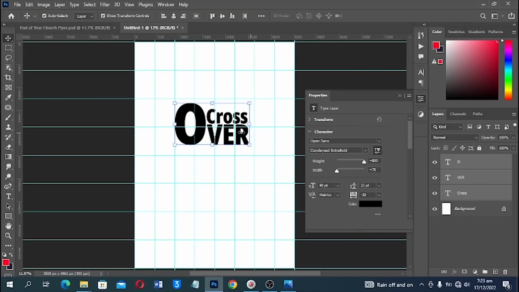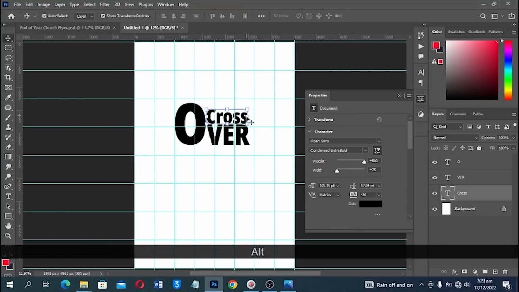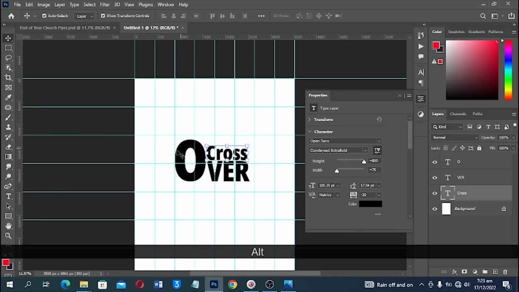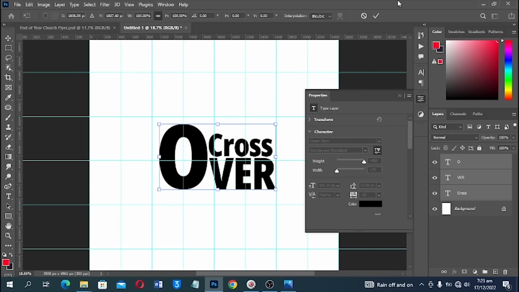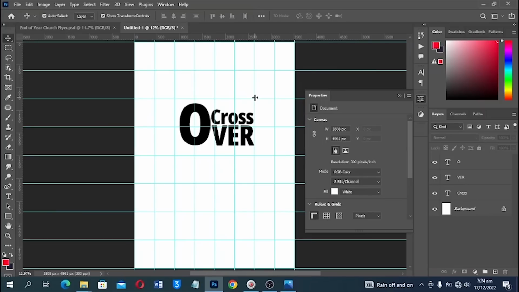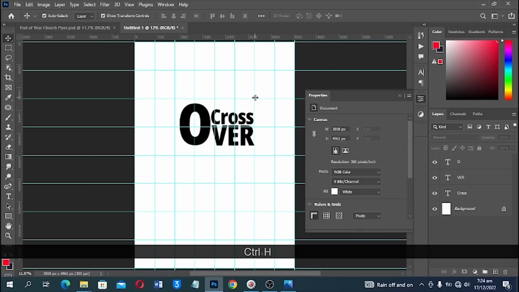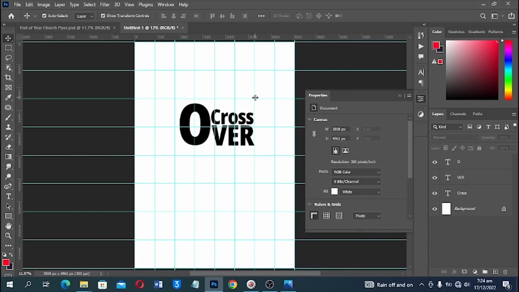Okay, let me try it. I'll move the BBC over and try aligning them together. To hide the gray lines, press Ctrl+H to hide them, and press Ctrl+H again to bring them back.